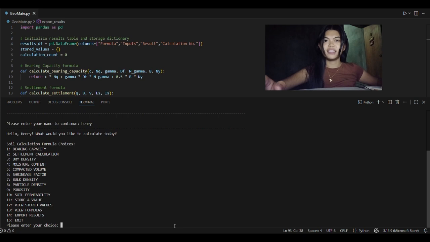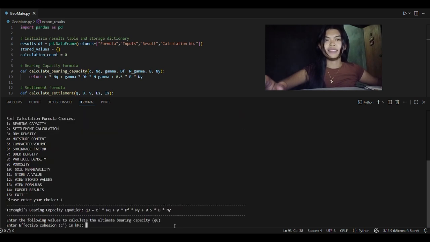After the greeting, GeoMate shows a main menu with 15 options. The first 10 options are for soil calculations such as bearing capacity, settlement, dry density, moisture content, and so on. There are also options to store values, view stored values, view formulas, export results, or exit the program. For this demonstration, we will select choice 1, bearing capacity.